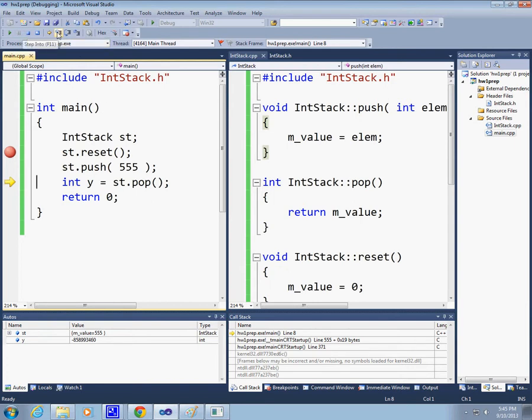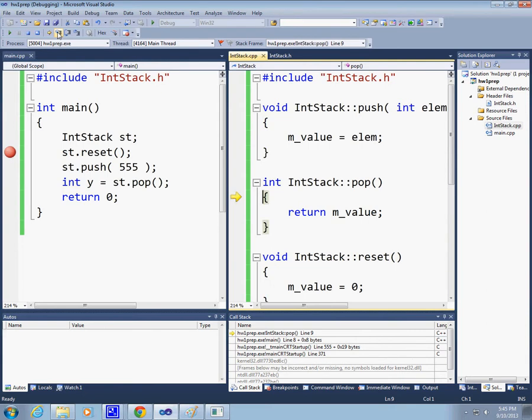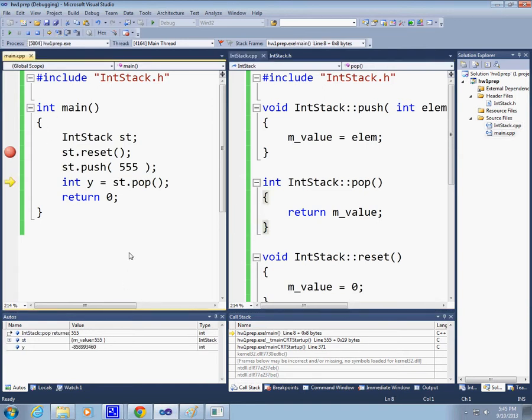So again, I'm going to say step into, right? Jumping into the pop function, going inside, and then it simply returns the value. Of course, this value is 555, and I keep going with this session, going right out, and also because there was a temporary place for the return value, the debugger is very careful in capturing it, and it tells you right here that int stack colon colon pop returned 555. So that's the value that was returned by the function back to the main function.